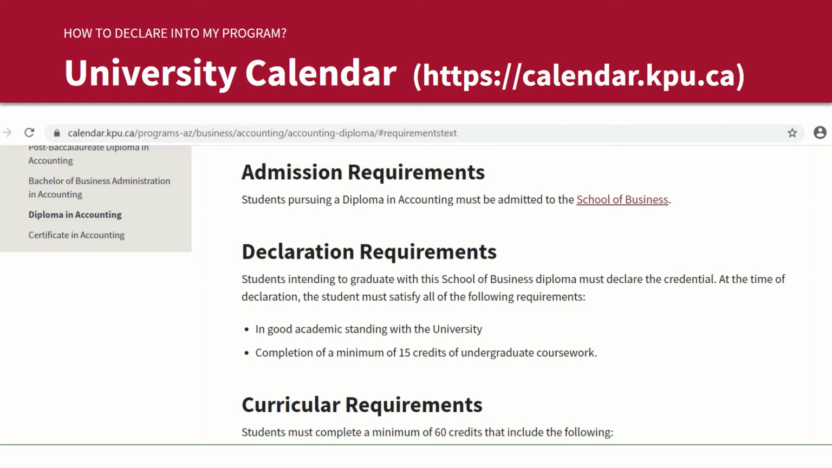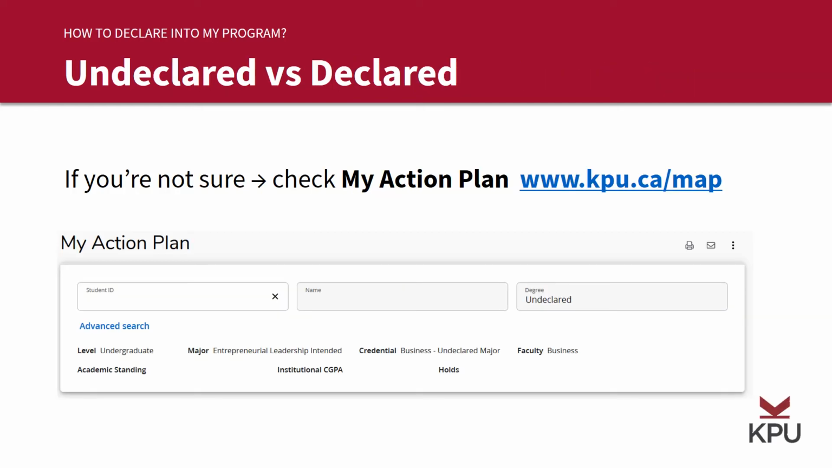Now we need to figure out if you've yet declared into a program. If you're not sure, you can check My Action Plan. If your credential says undeclared and your major says intended, then that means your status is undeclared. We'll look at some examples together.